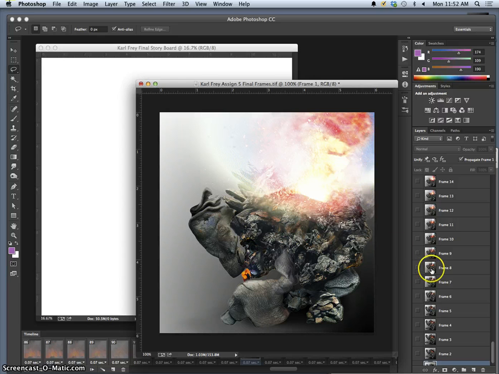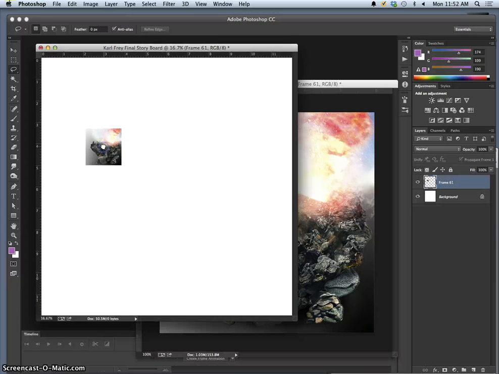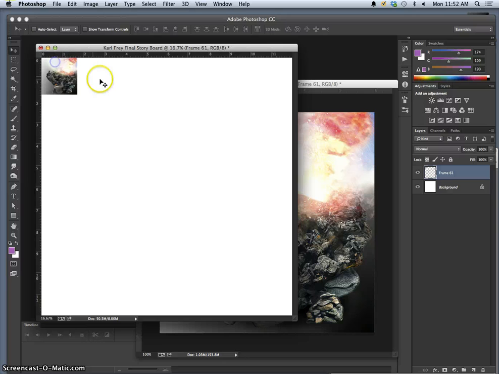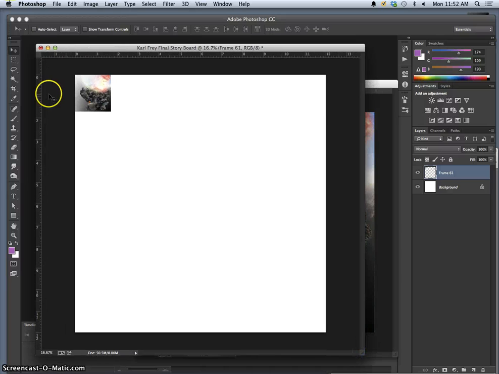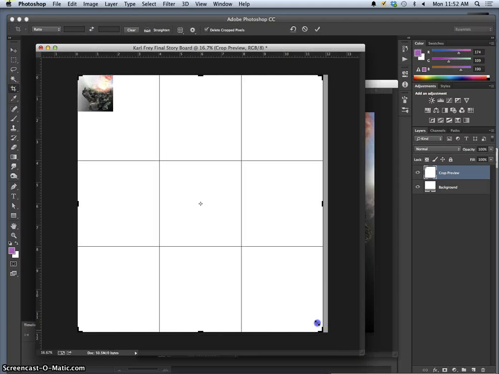Okay, and I'm going to bring this center frame over. So it's frame 61. Put it over. And it's pretty small. So let me do it this way. It depends on the size you have to make it in order to make your GIF animation work. So let me crop right to it.